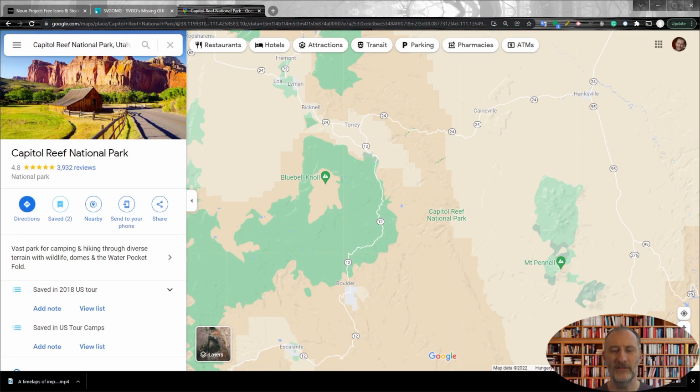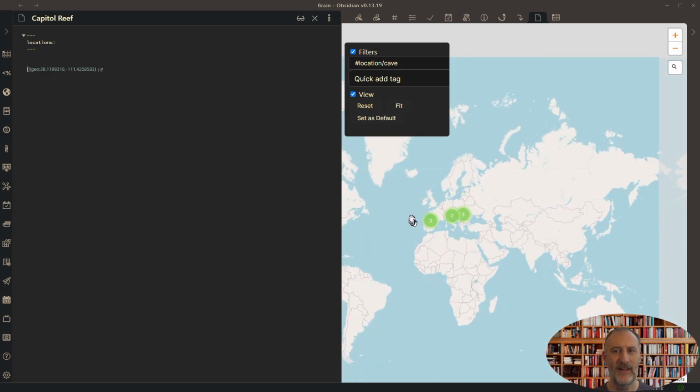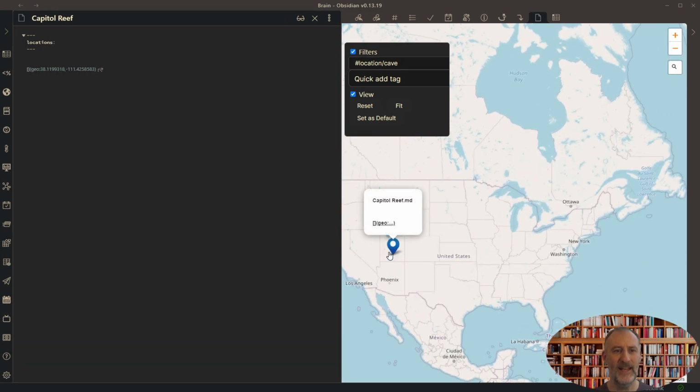Once I've found the location, all I need to do is to copy the URL and to navigate back to Obsidian, where I will add the location front matter tag and right-click to paste as geolocation. If you want to add a custom icon, then you need to set a tag for the document.